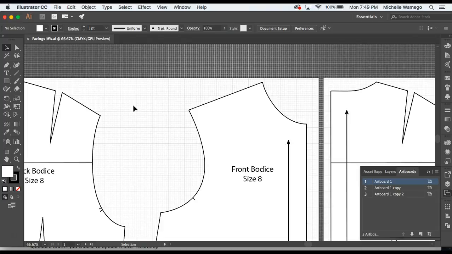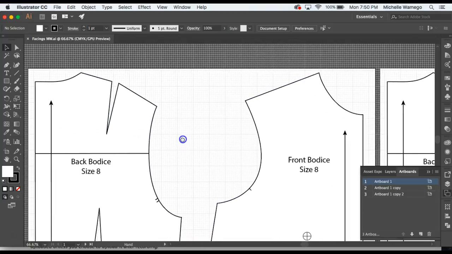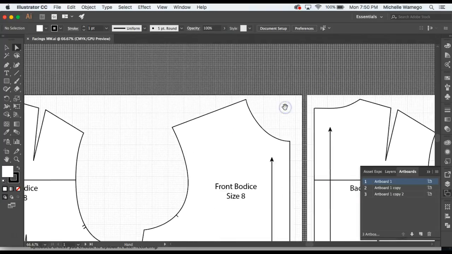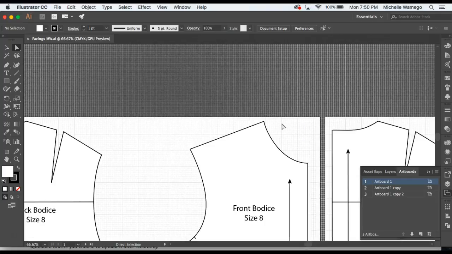If you recall from the first pattern making class you had, you actually traced a portion of the pattern across the shoulder, around the neck, and down center front or center back. It just depended on which part we were working with. Here's center back over here. So to do that, we need our direct select tool, which will allow us to select either individual points or segments.